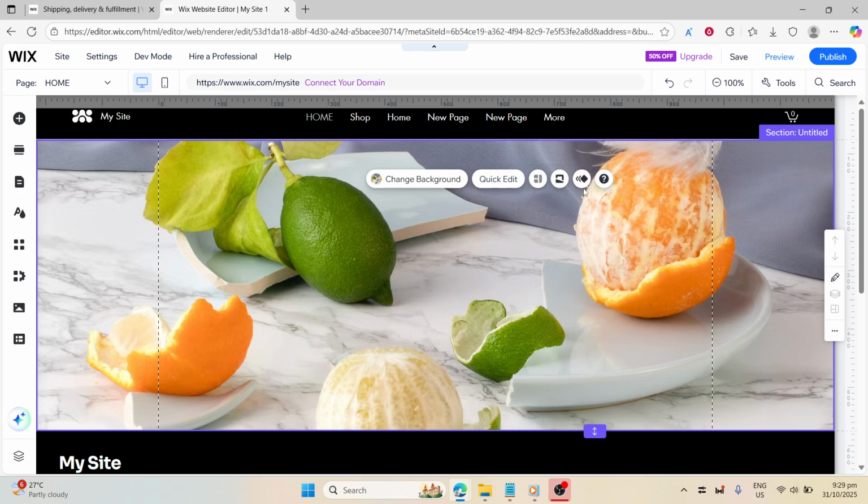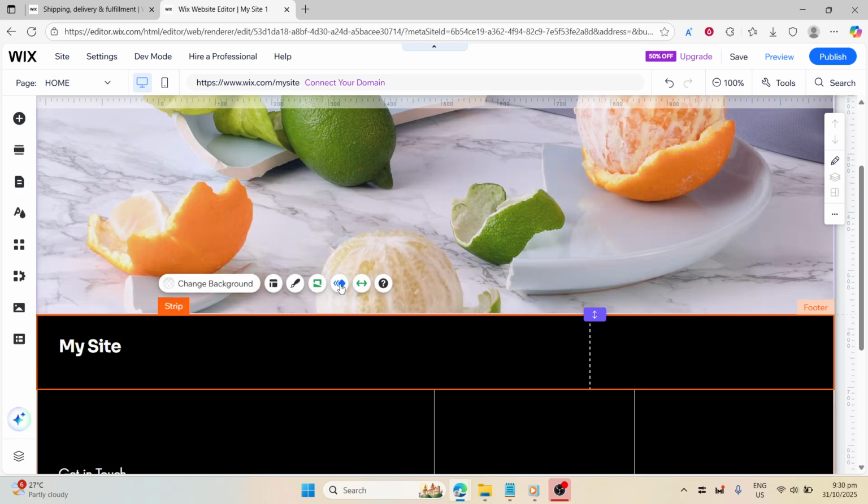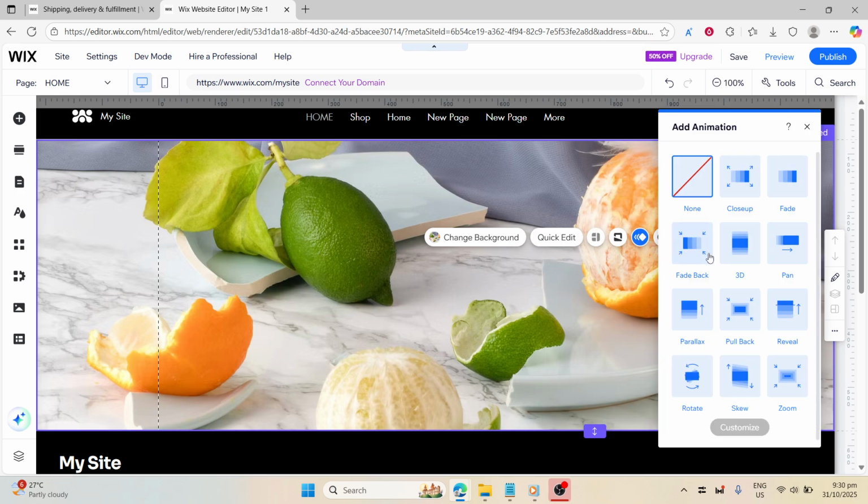Next, you'll want to open the inspector panel. You can find this by clicking on the inspector icon located at the top right corner of your editor. The inspector panel is a powerful tool within Wix Studio, allowing you to access various settings and controls for your selected element. It's where you'll be navigating to add the parallax effect in this journey.